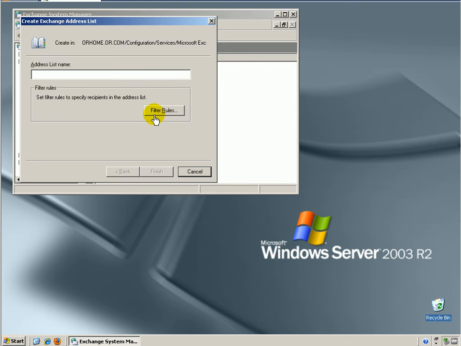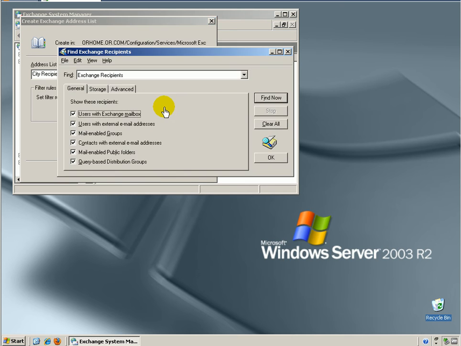The Address List dialog box appears, and we're going to type in City Recipient List. Once that's typed in, we're going to click Filter Rules. From the Filter Rules dialog box on the General tab, we're going to uncheck all the boxes with the exception of users with Exchange mailboxes, which is the first one.